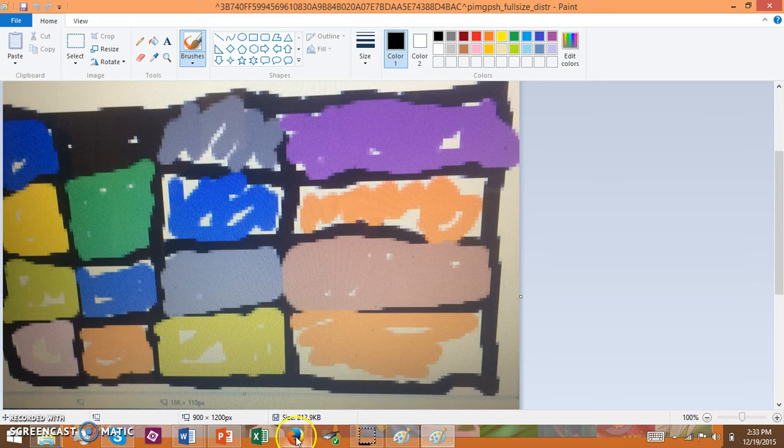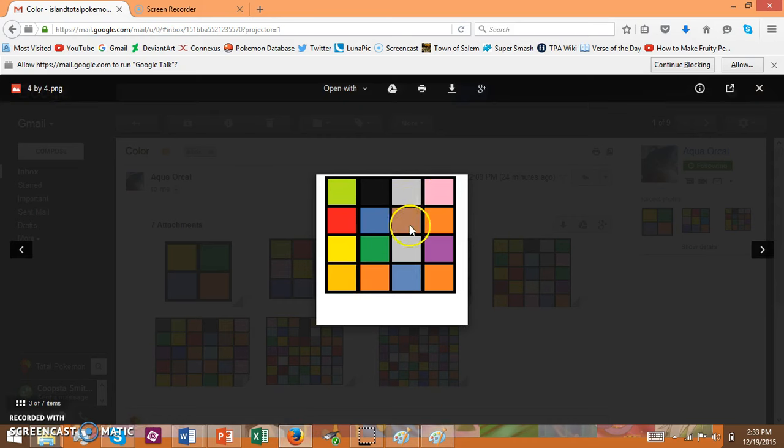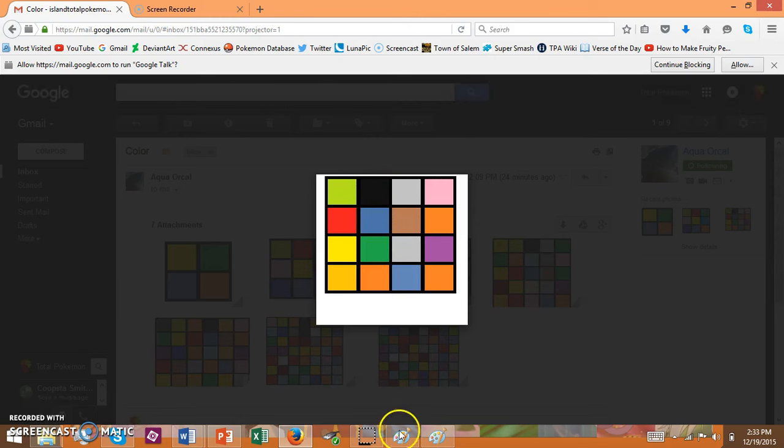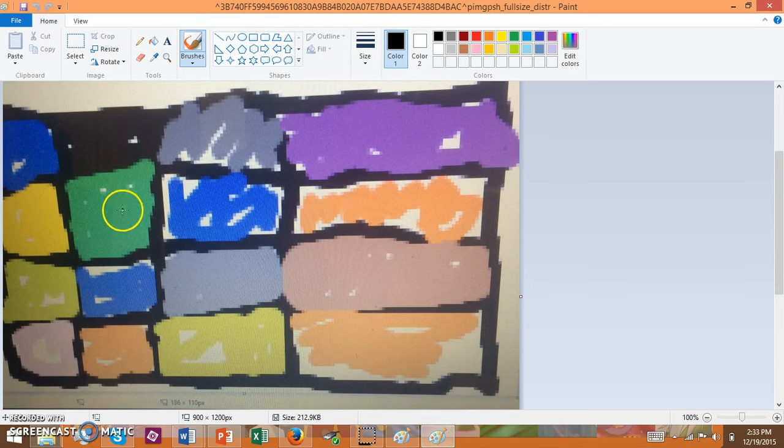Gray, blue, gray, yellow. And it was gray, brown, gray, blue. And that's 2 more points for the grays. And then black, blue, green, orange. And you got black, green, blue, orange.